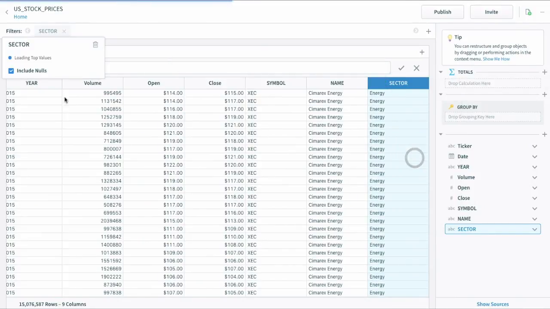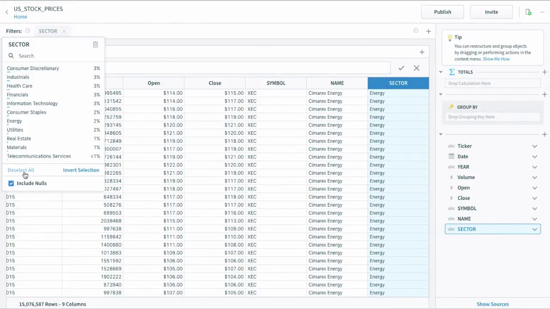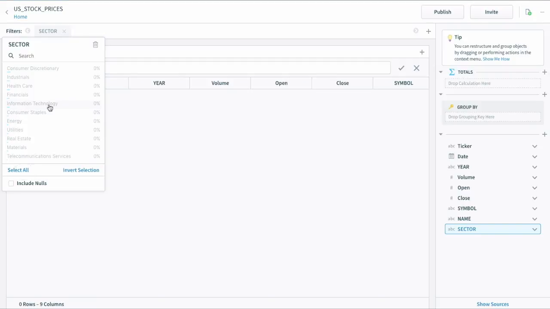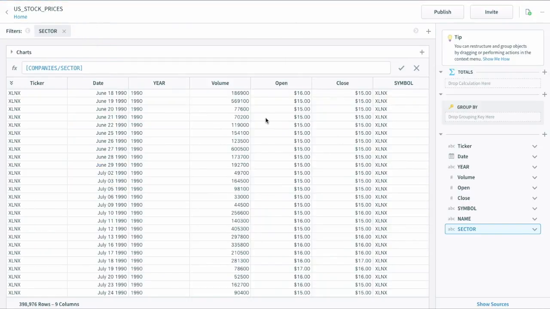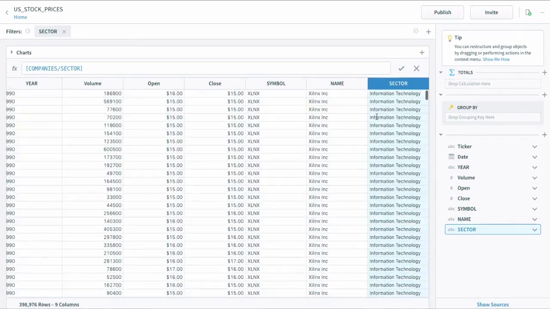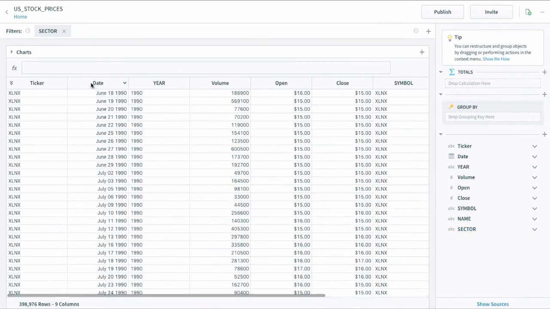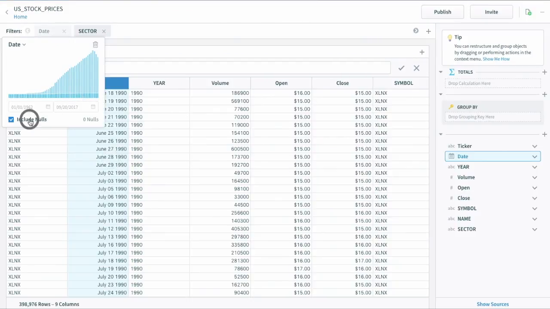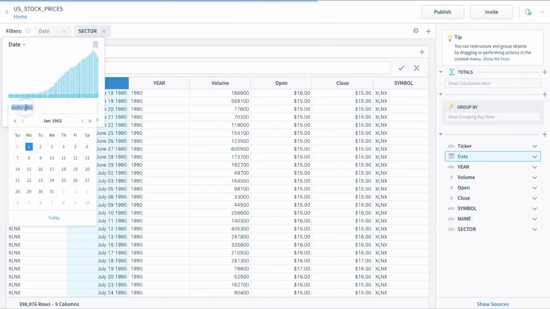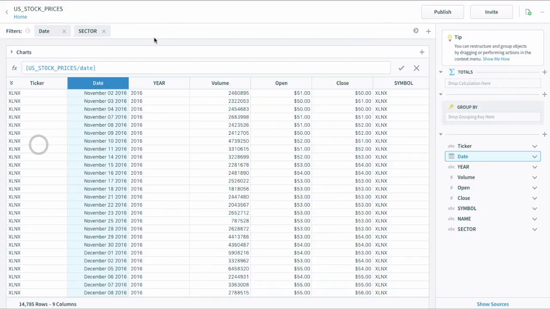So now that I have this sector, let's go ahead and apply a filter. Like I said, I only want to look at the companies in the IT sector, so I can go ahead and apply that filter. You can see, there we go, information technology. I also only want to look at stocks traded in the last year, so let's add another filter on the date. You can see here that we show you the distribution of dates and make it easy to specify the date range you want. In this case, I'm going back to November 1st, 2016.